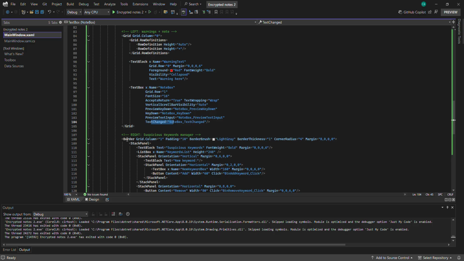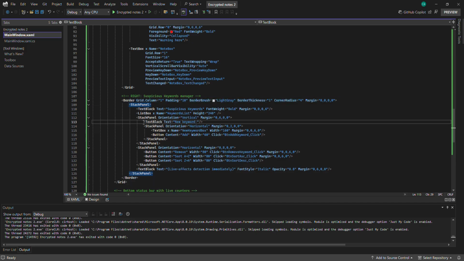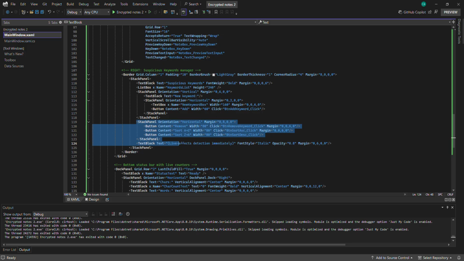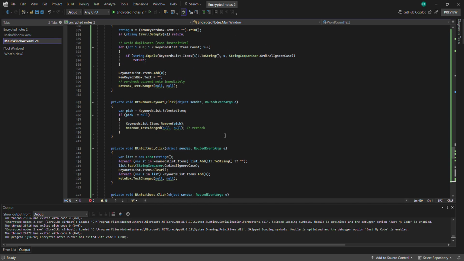And for the border, the live list that powers detection, and the other one is to add a new word and update detection immediately. And for the orientation, it removes the selected word or sorts the list both ways. And the bottom status bar, this means that on the left is the status message, and on the right, the live character and word counters. And let's move to the XAML C#.